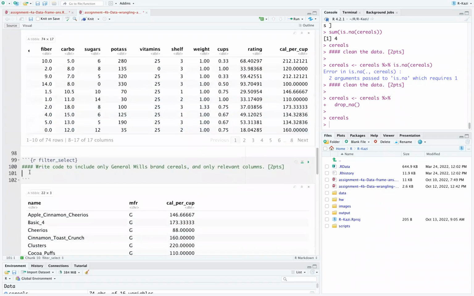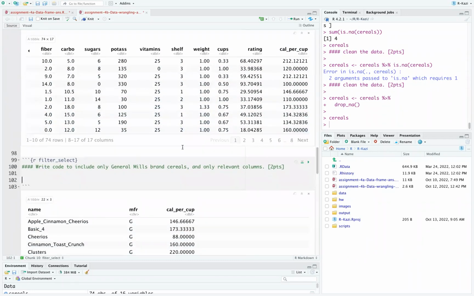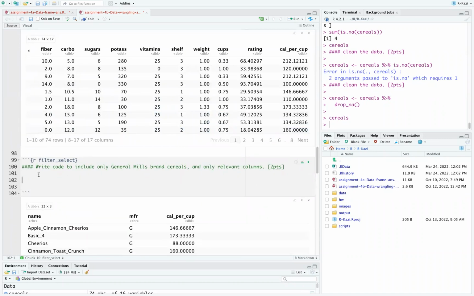Okay, filter just allows you to filter, right? So pretty simple as well. Filter just takes a few arguments as well.